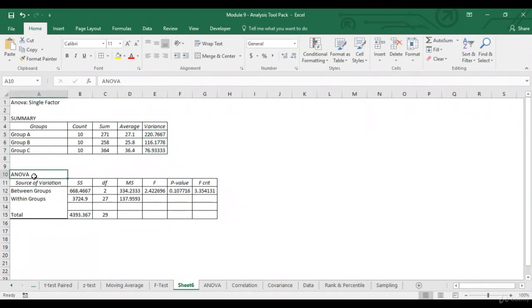Now the second table is the ANOVA table. This is the source of variation between groups. So this is the sum of squares for between groups. This is the sum of squares for within groups. This is my degrees of freedom. So in total, I had 30 observations, and now I'm left with 29 degrees of freedom.